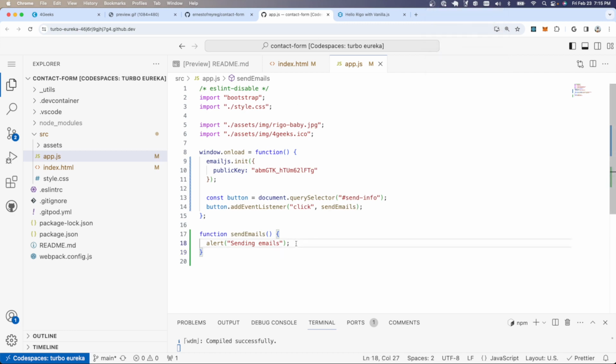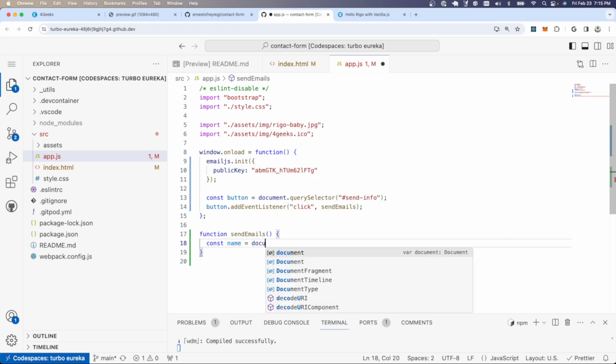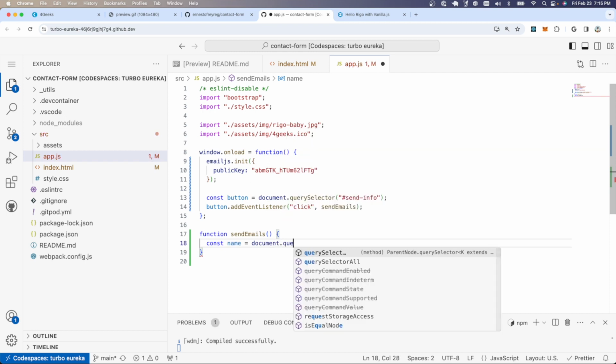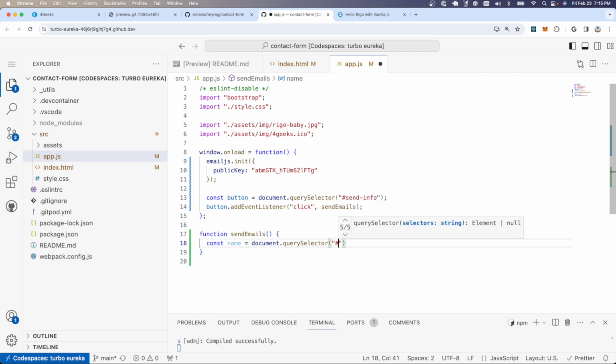Okay, so what we need to do is first we need to capture the information from the form, right? So we need to get the input for the name, the email, and the message and capture the information. So we need to capture name, document dot query selector. What is the ID of that input? It is hash name input. So this is the expression to grab the element.